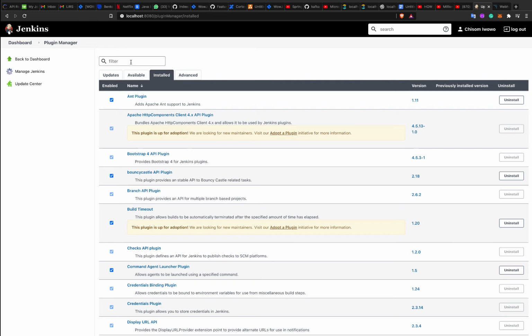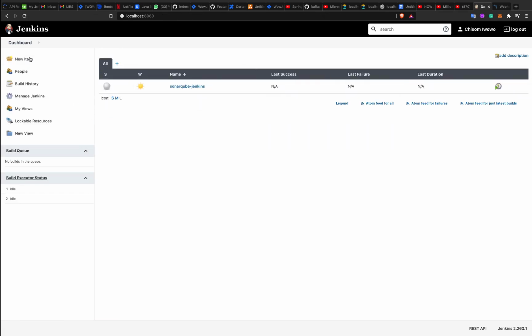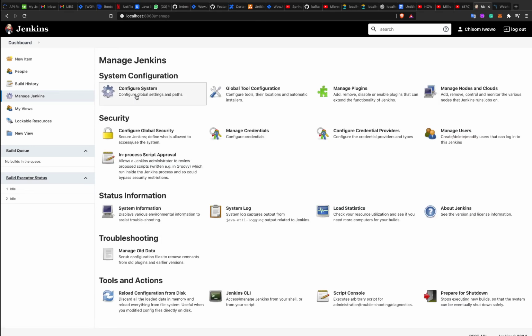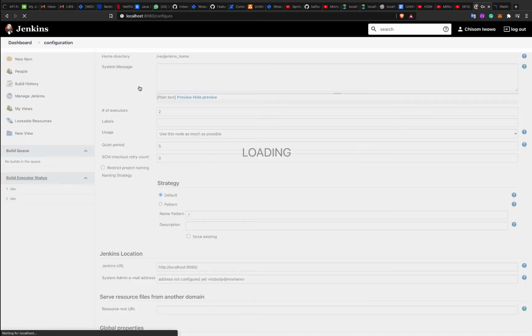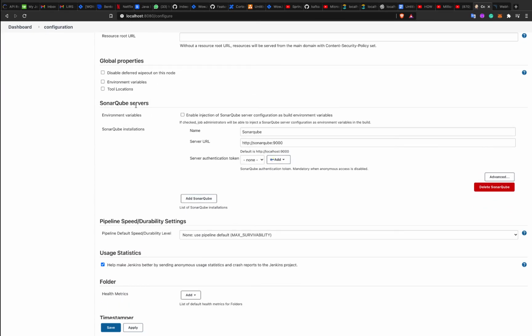But if I go to installed, I can see it right here. You can see Sonarqube scanner for Jenkins. I already installed it, so you just go ahead and install that. Once you do that, you can go back to the dashboard, click manage again, configure system, and scroll down to where you have your Sonarqube servers. You just click on add Sonarqube. I already added one, that's why it's appearing here.